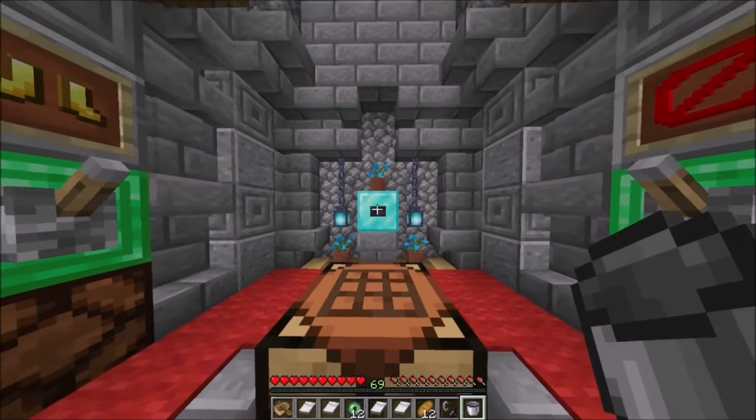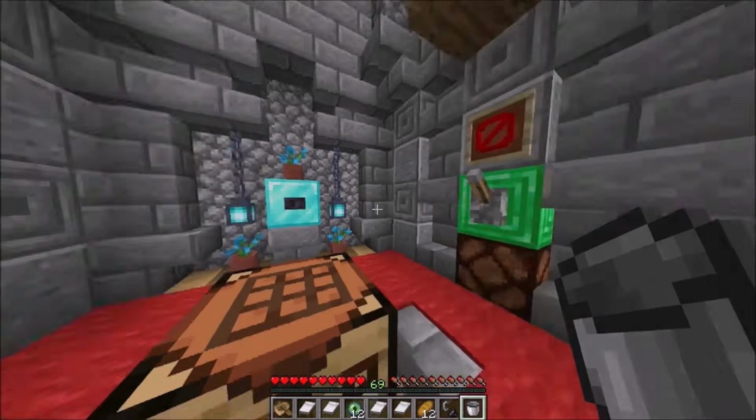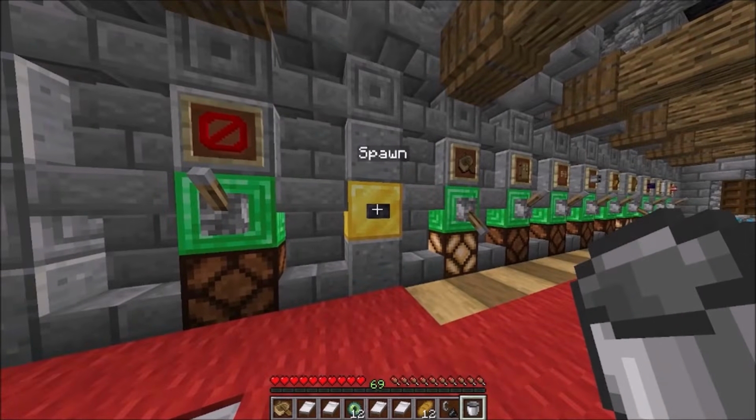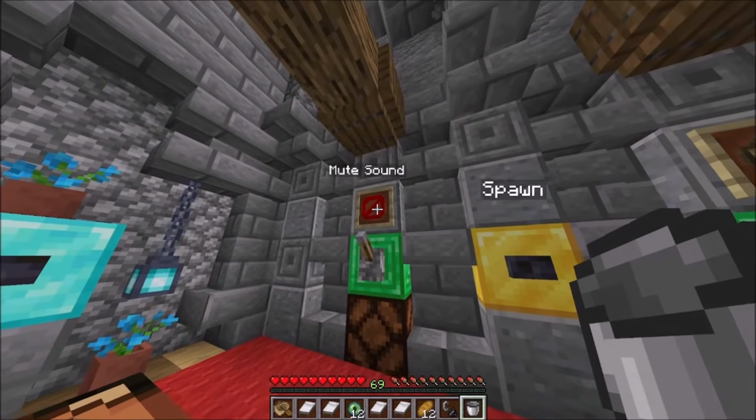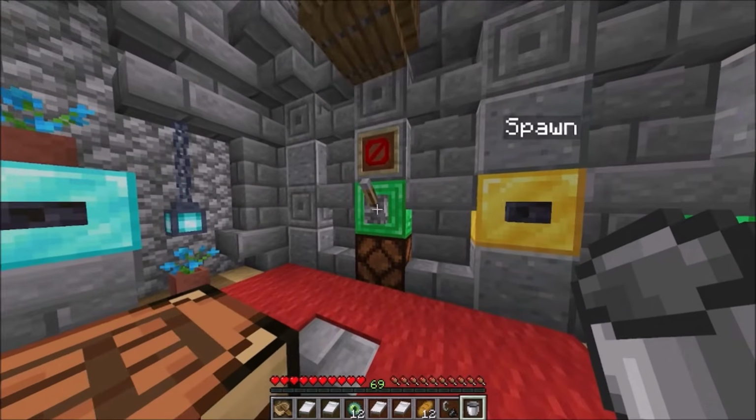Now if you're done, you can press this button again and start all over, or you can go to the spawn. And optionally, you can mute the sound of the crafting practice with this lever right here.